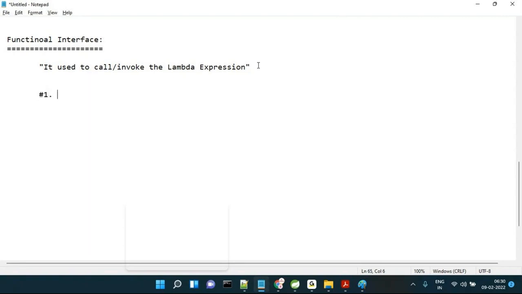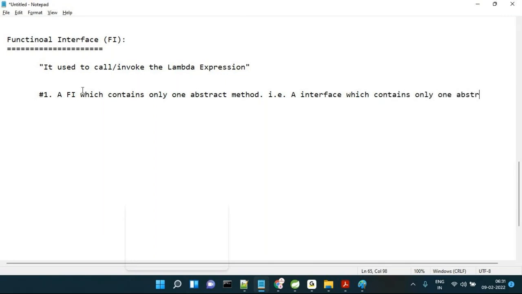Functional interfaces. I am writing FI, team, instead of writing this big name. A functional interface is an interface which contains only one abstract method. Only one abstract method is called a functional interface. Very important, team.